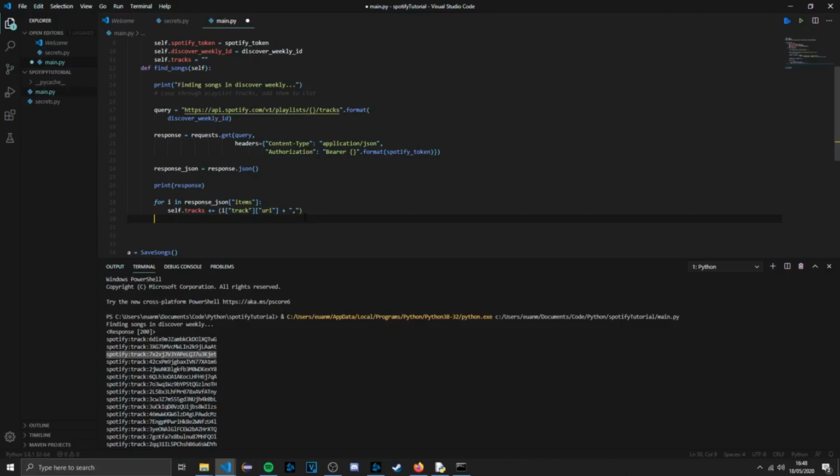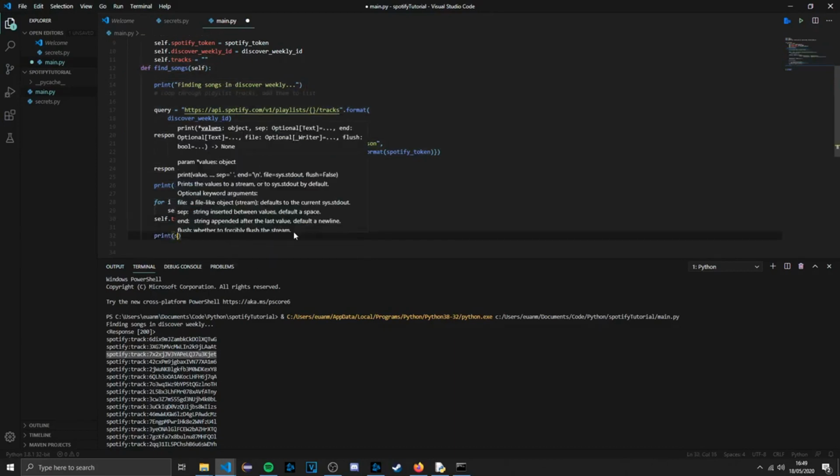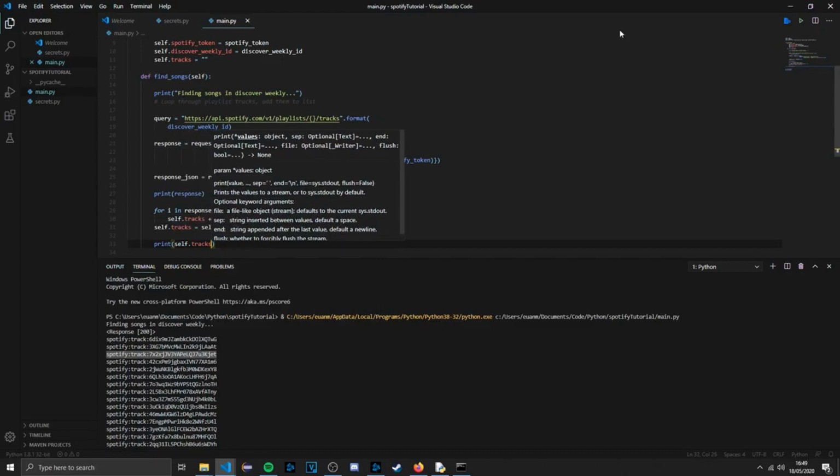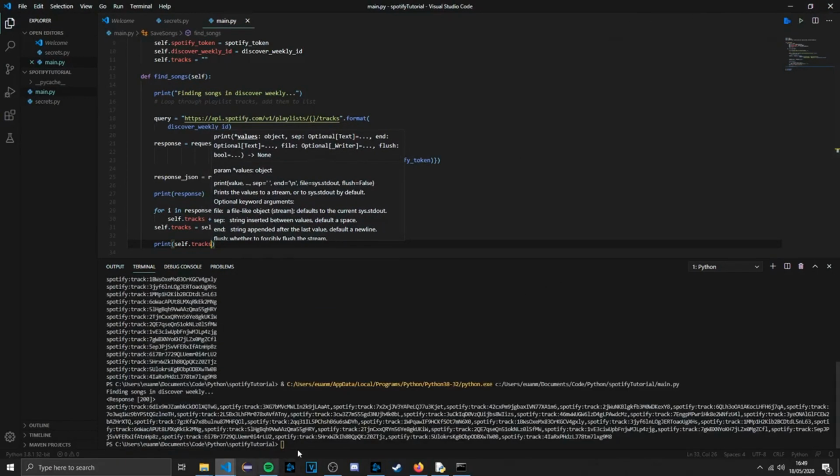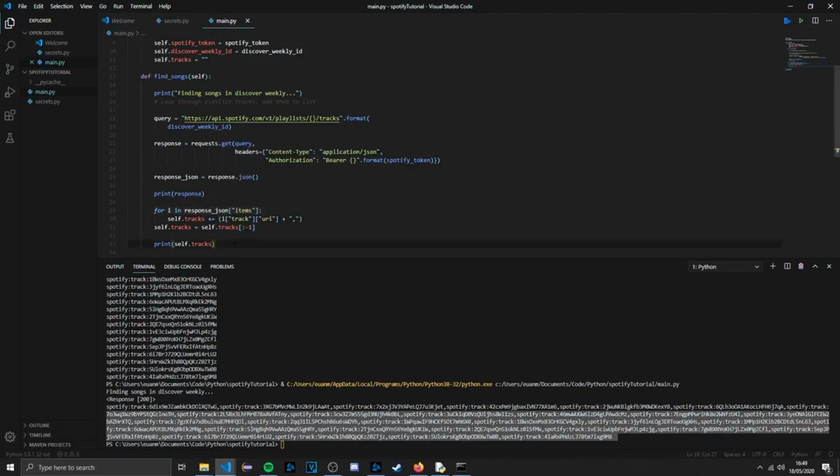And we can fix this very easily just by saying self.tracks equals self.tracks, and we will slice nothing minus one. Okay, so it's just colon minus one, and what that means is basically just remove the last character, so remove the last comma. And there we go. So that will now create a list of URIs. And if you really want to verify it, just print self.tracks, and there we go. So this is the list of URIs that we will pass to the API.